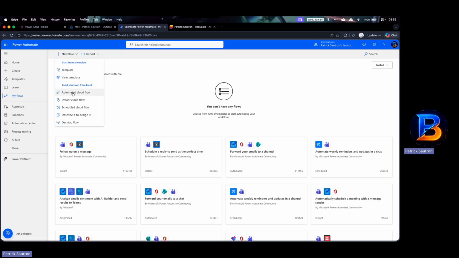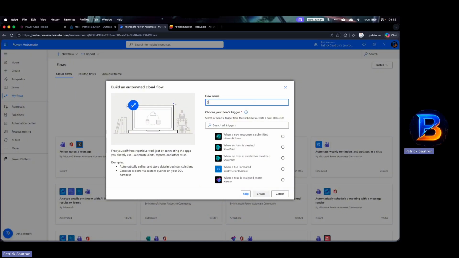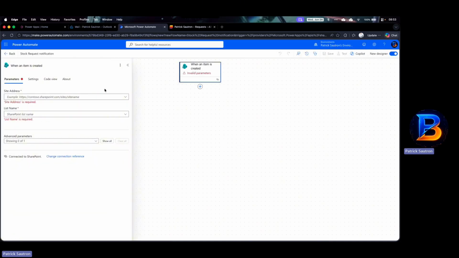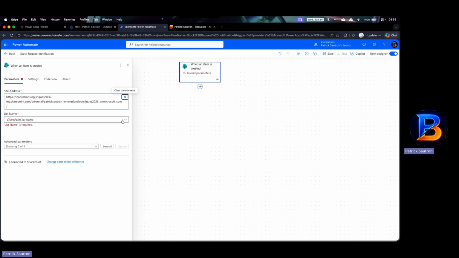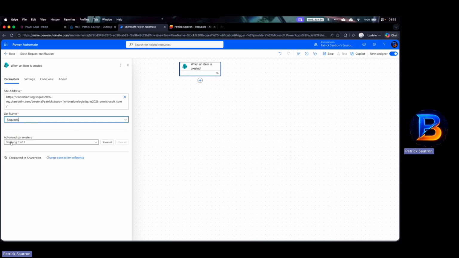So let's start again: automated cloud flow, stock request notification. When an item is created, I get an invalid parameter, so we'll do it again: custom value, paste, and now it should start loading. Here it goes. Now that it loads, I can select my request table and go to the next step.